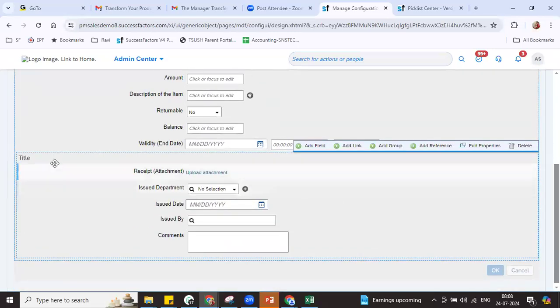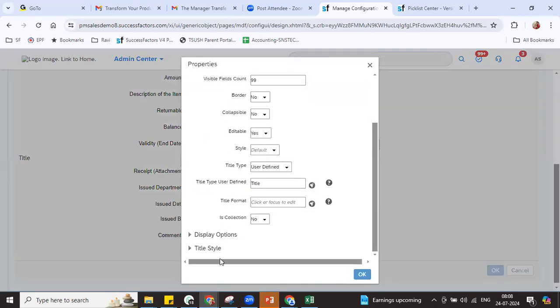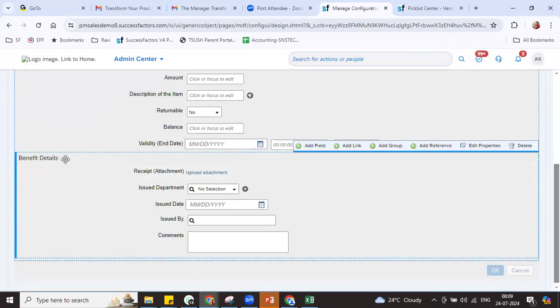So this section, if you want to change the title, the section name, you go to edit properties and scroll down. Here you have title type, user defined title format. This title, I want to have it as benefit details. Just put it as benefit details. Okay, this is benefit details.